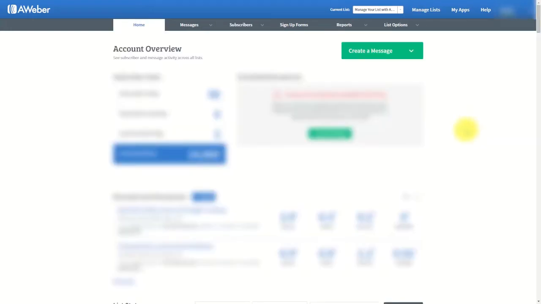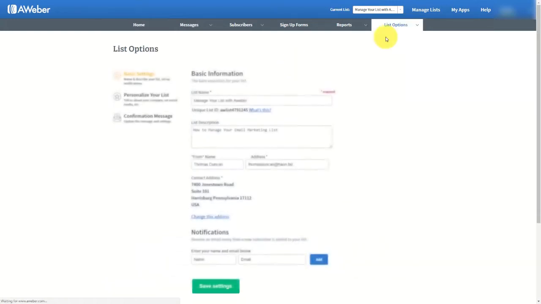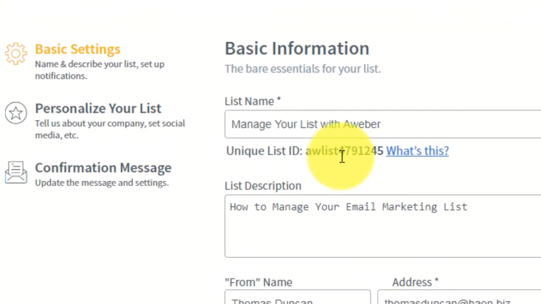Welcome back. We are now going to work with the settings on our Aweber list that we just created. In order to do that, we're going to go to the List Options drop-down menu, and then click List Settings. You'll recognize some of these settings from a previous tutorial. You'll notice here that we have the list name, and then we have a unique list ID from Aweber.